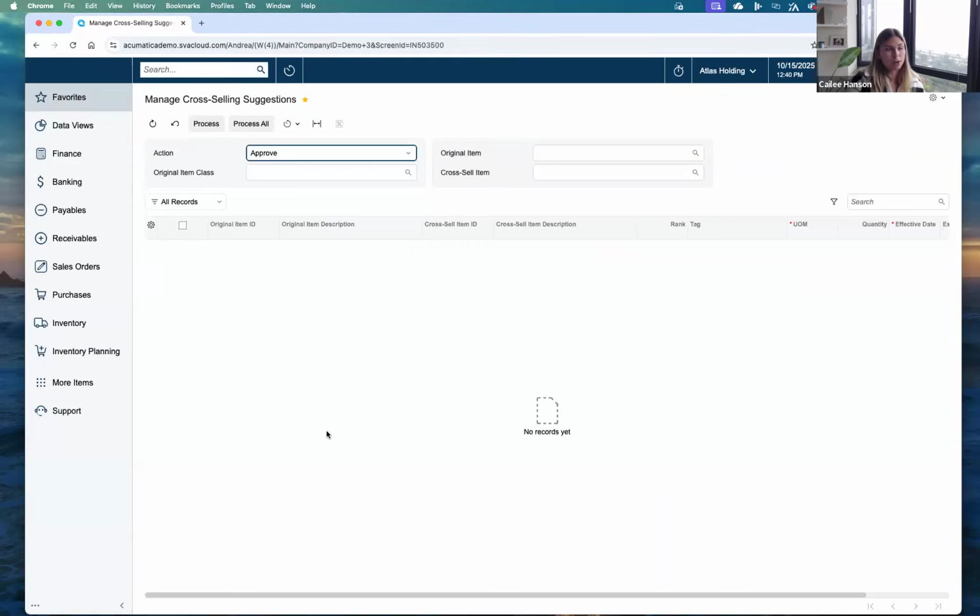So it's going to give you that queue based off of, again, what parameters you have set up from a sales history side. And then from there, I can go ahead and approve it or delete those. Maybe it's not relevant, I can go ahead and delete those as well. So if I were to go ahead and approve this, what this will do is it's automatically going to create those as cross-sell items associated with the stock item on that related items tab.